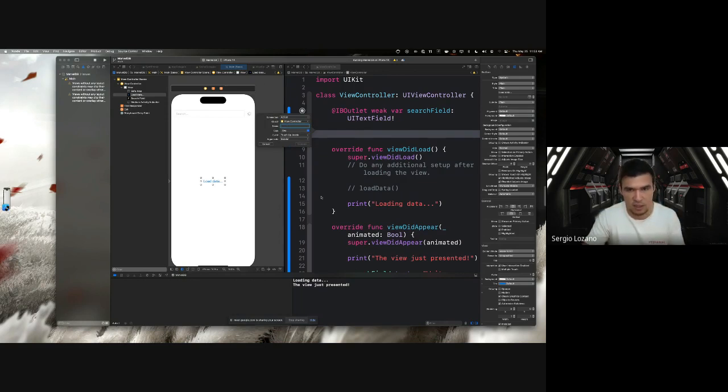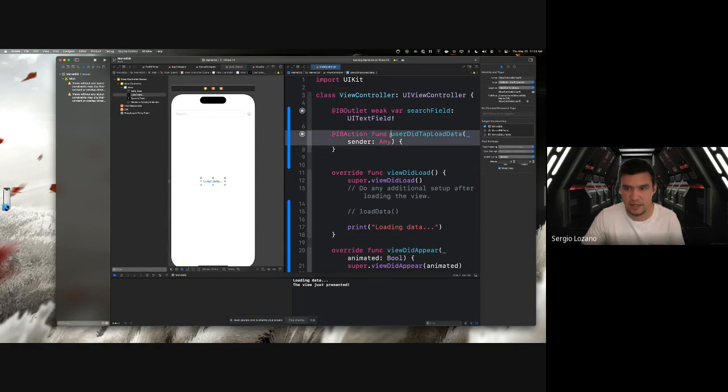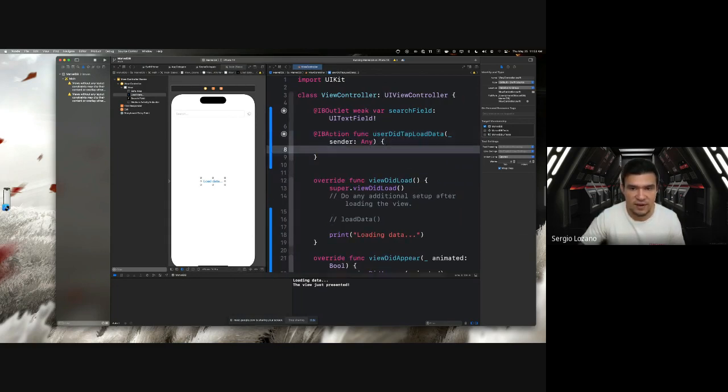Say, for example, userDidTapLoadData. And then we're going to say connect. It's going to create a method for us with the same name I just provided. And it's going to say it's an IBAction, meaning this is going to be an event received. It's going to be a method invoked whenever this actually happens. In this case, we're talking about a click action, a tap action.